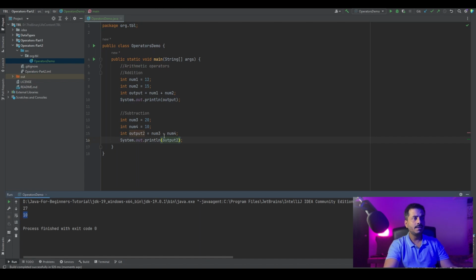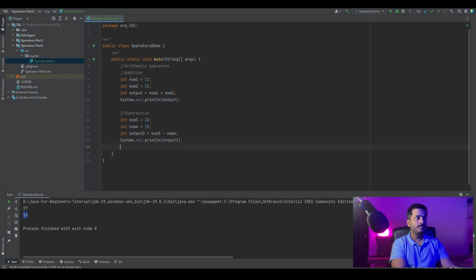What we basically did here is use the subtraction operator. This is again a binary operator, and it again has two operands. From the left hand side operand, it will subtract the value of the right hand side operand, and whatever is the result, it will assign back to the left hand side variable, which is output 2. Now we will move to the multiplication operator.